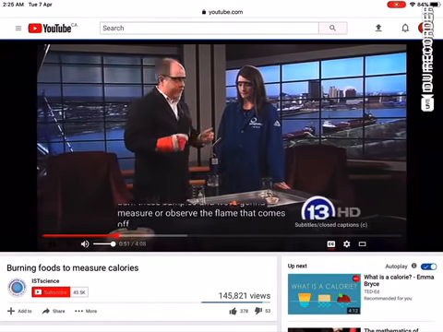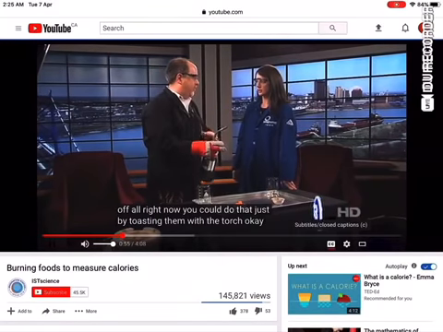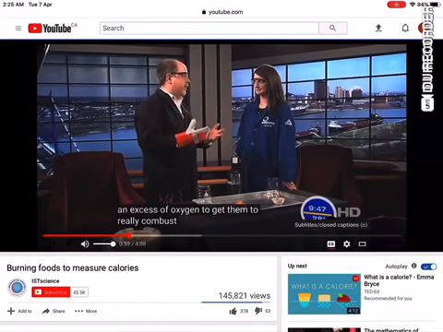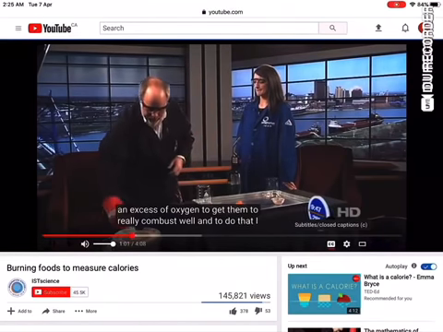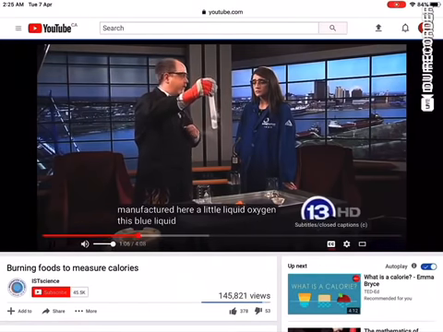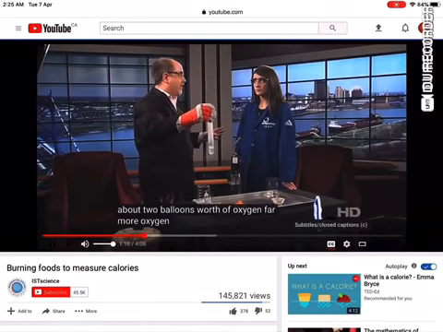Now, you could do that just by toasting them with the torch. But that's not going to be good enough. We need an excess of oxygen to get them to really combust well. To do that, I brought with me, or I actually manufactured here, a little liquid oxygen. This blue liquid is liquid oxygen. It's about 2 balloons worth of oxygen, far more oxygen than we need to combust this stuff.